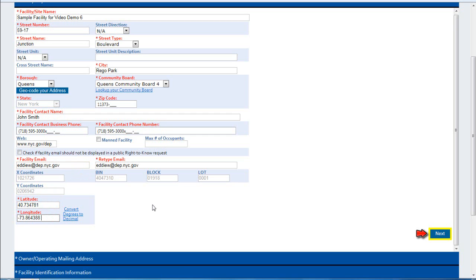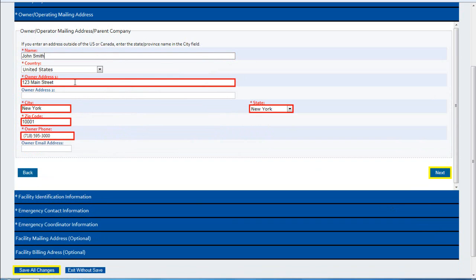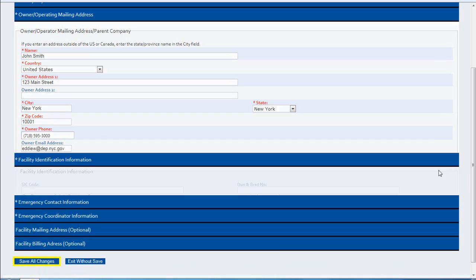Click Next to view the Facility Owner section. Confirm that the owner name is correct and make changes if necessary. Also confirm that the owner's address, state, city, zip code, and telephone number are correct. Make changes if necessary. Enter in the facility owner's email address. Next, we'll move to the Facility Identification Information section.